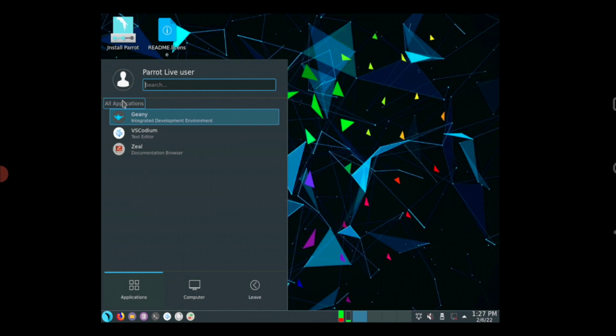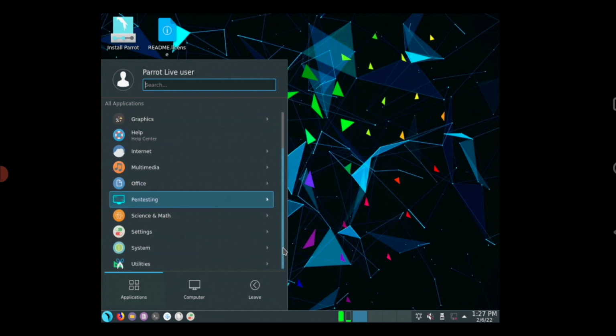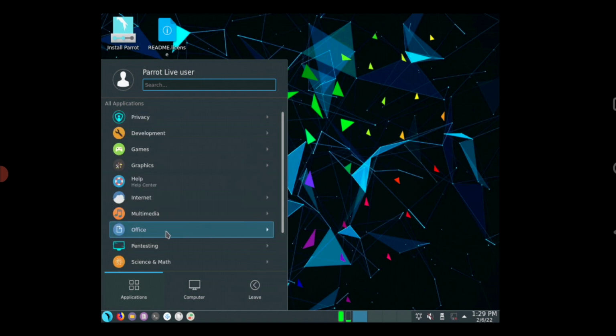Okay, so here you can see all the applications. You can see the multimedia, the internet, the office, the pen testing. So you can install all types of hacking tools like the Metasploit framework or Armitage or any of your choice. You can just install it using the terminal. So let me open the terminal here. You can see the console, which is basically the name of the terminal.